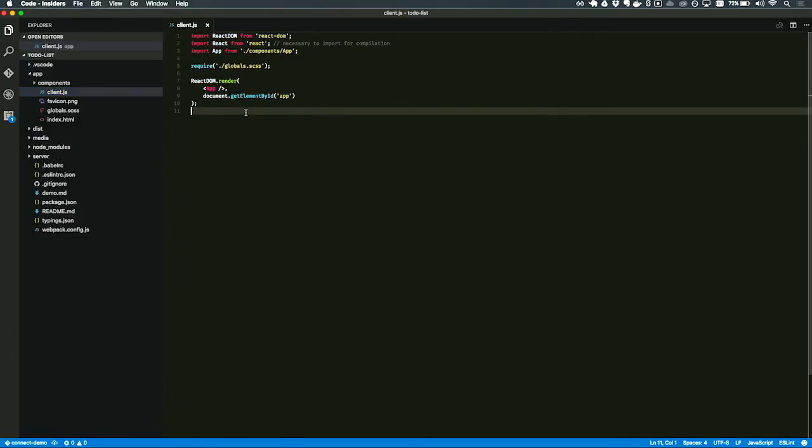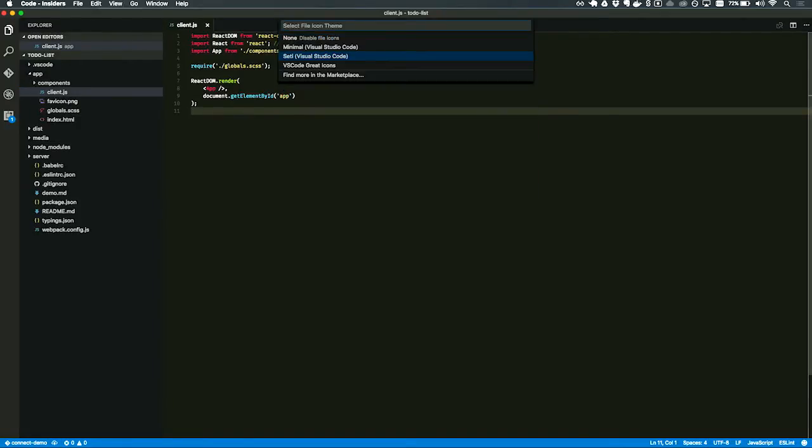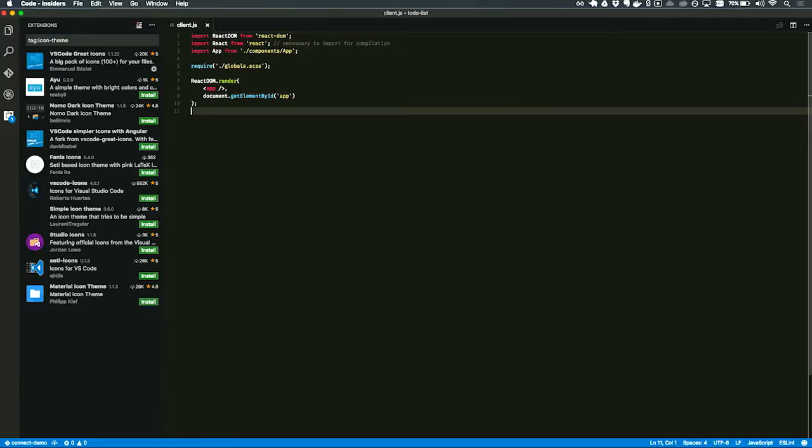I can also install file icon themes. I type file icon, press enter. File icons are these little icons next to the file name over here in the file browser, such as JS or this small little purple icon. We can change those icons here. VS Code Great Icons is a popular extension. Or if we prefer not to have them, we can disable them. You can also find more in the marketplace, just like we could for color themes.